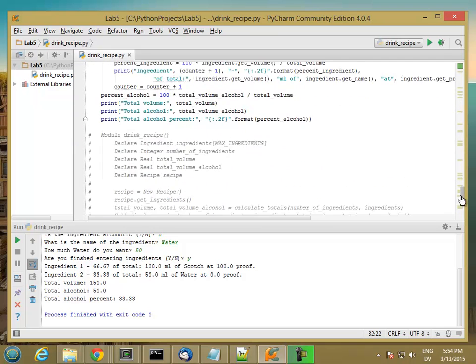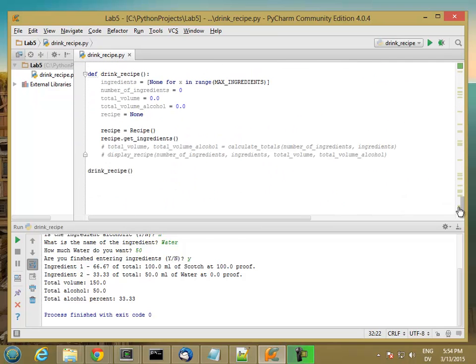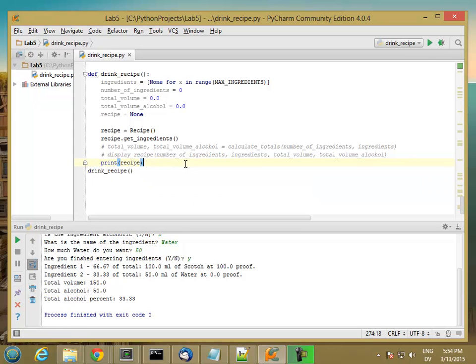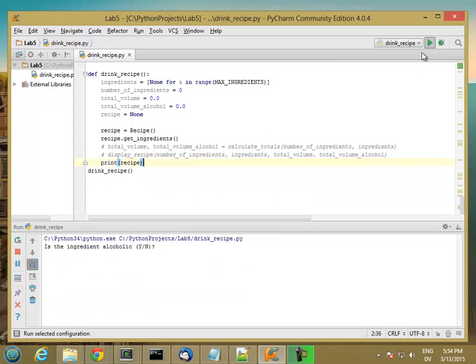Let's go ahead and see what happens. I'll go ahead and just print the recipe. That will probably cause an error, but that's okay.